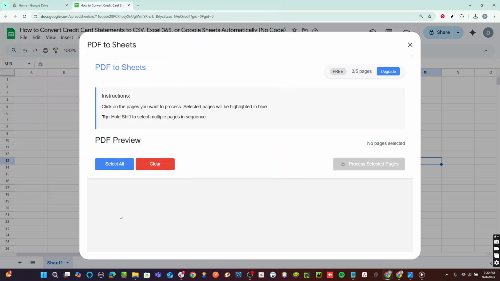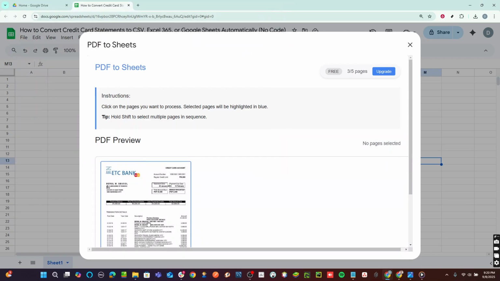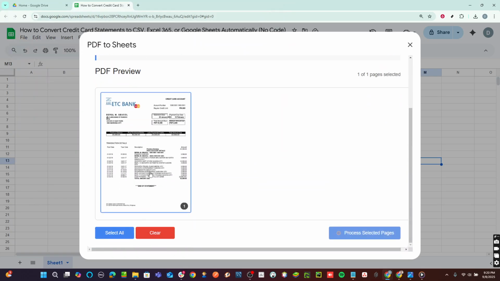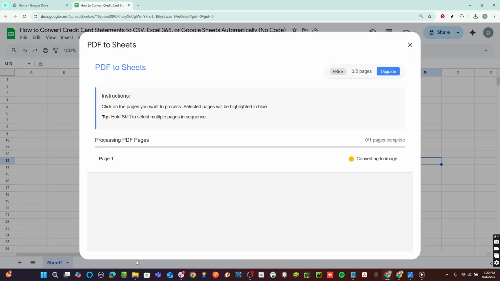After your file is selected, you'll want to click on the image representing your document within this interface. Clicking on the image confirms your choice and prepares it for processing. Now, the final step in our seamless conversion process is to click on Process Selected Pages. This command initiates the conversion of the selected pages of your document into the chosen format, whether that be CSV, Excel, or Sheets. The tool will gather and process the data efficiently so that all your credit card statement information will be accurately replicated in the spreadsheet.